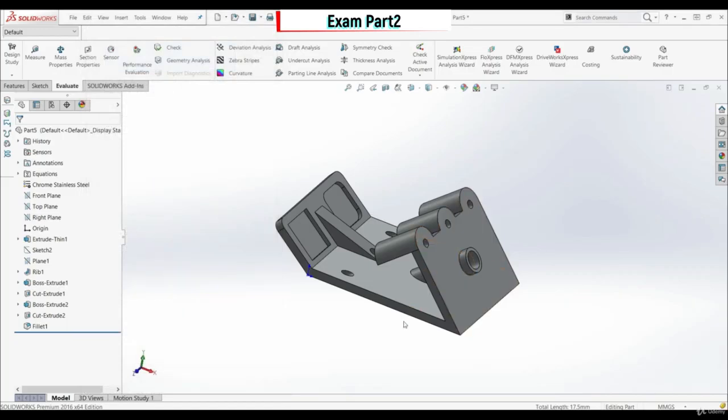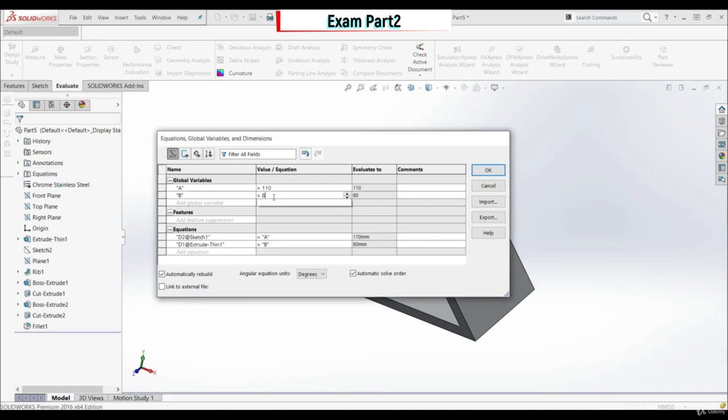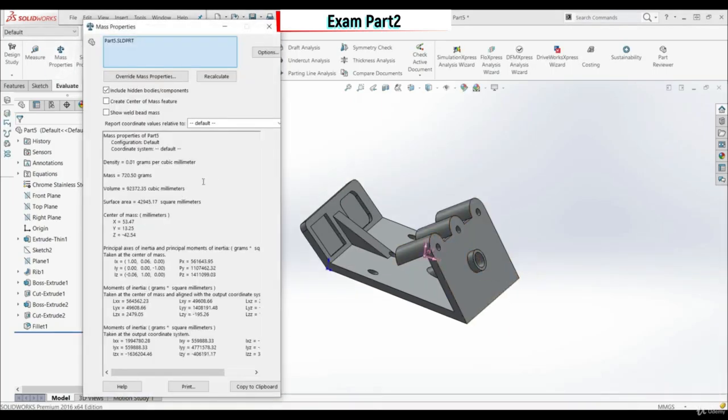In the task 2, we have to change global variables. So let's go here to Equation folder, right click and Manage Equations. So we have to change A to 110 and B to 85. Let's click OK. Now let's go to the mass properties again, and the mass is 720.50 grams, and this is also within 1%. So this is correct answer.